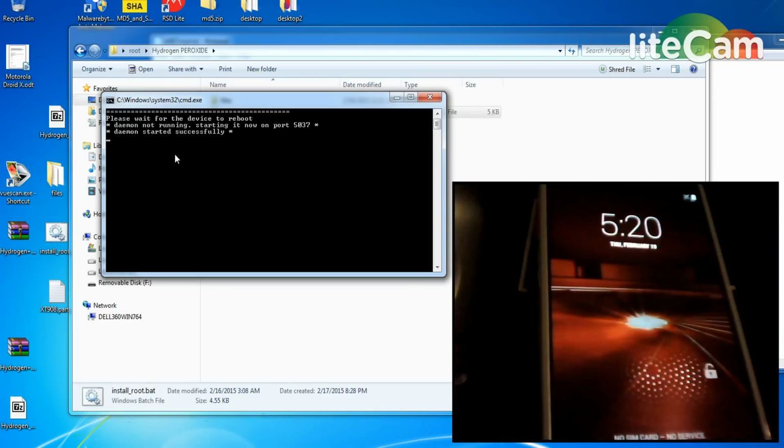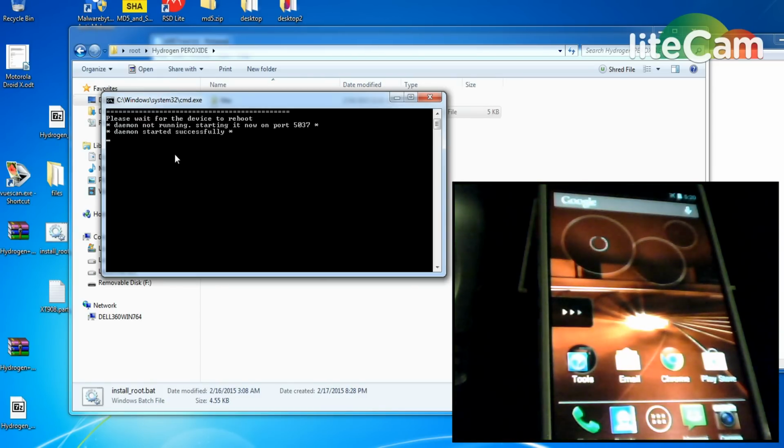Okay, you can unlock your screen. Now, what it did in recovery was flash an older kernel that'll allow it to be rooted.